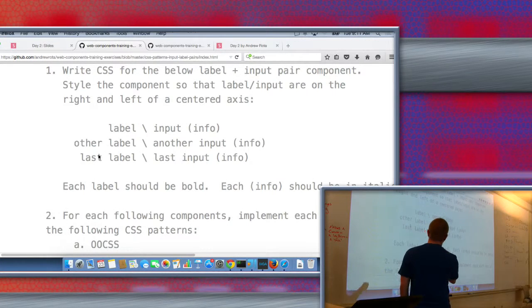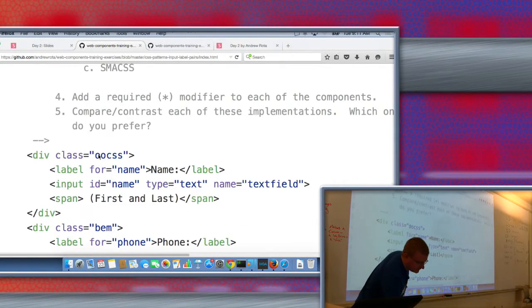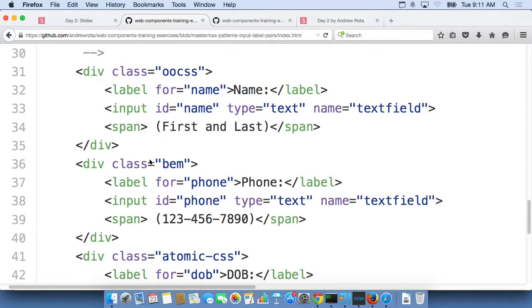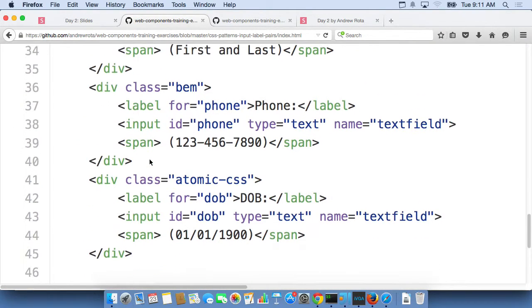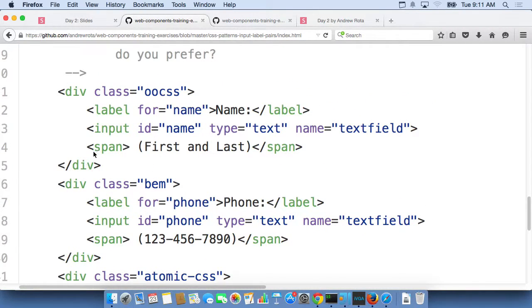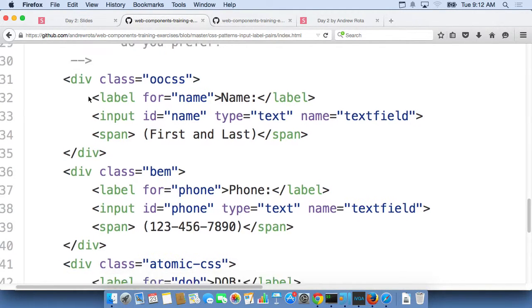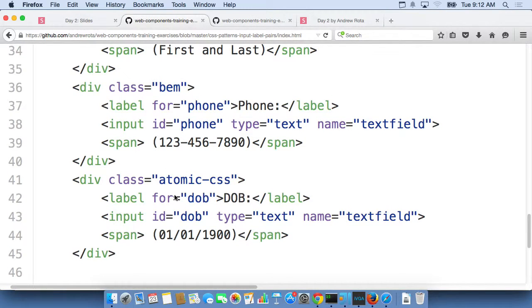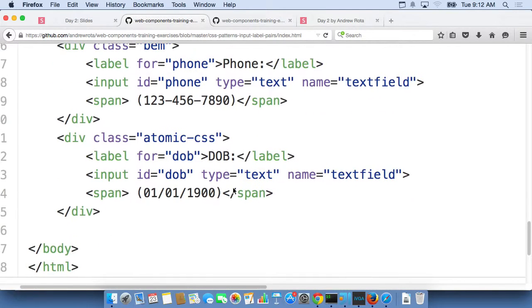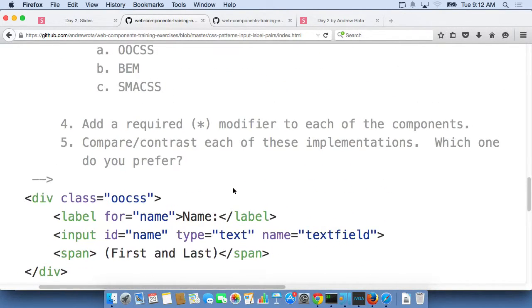What I want you to try to do is create, so I've already created the HTML for you. I have name, I have input, I have first and last, I have phone, I have date of birth, and then the info sections here are just in parentheses, like this is what the format would be. You can add classes, so add classes for label, input, and span. And then I've set up, oh, that was meant to say SMACS, so you can change that. Change atomic CSS to SMACS.